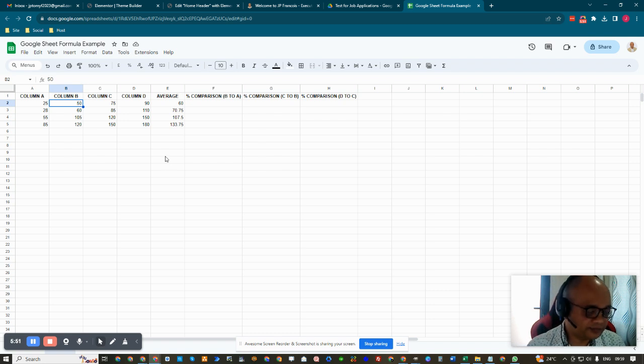So here, to create this formula, again we are just going to put the equal sign, and we'll open the bracket. Then we will select the column A.